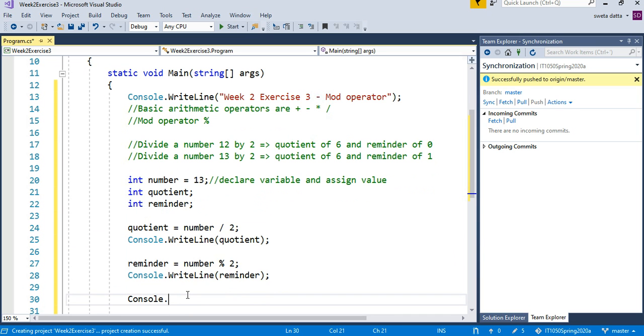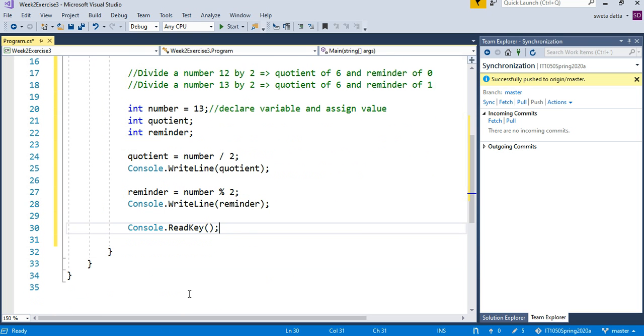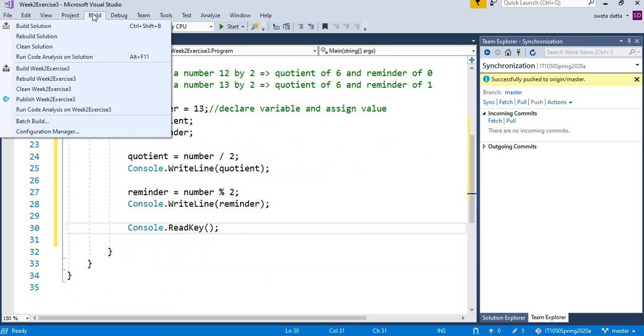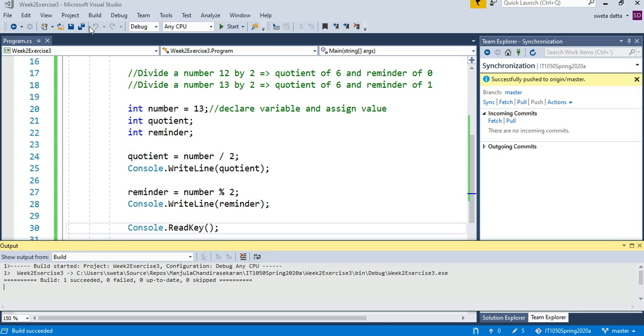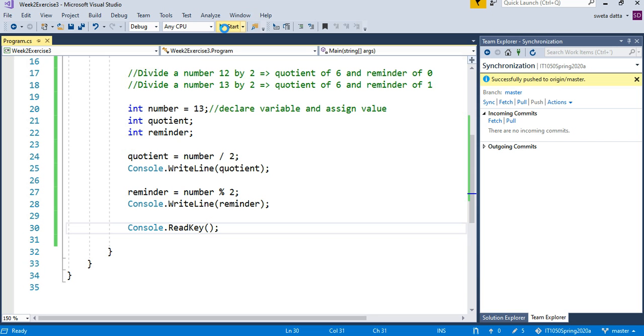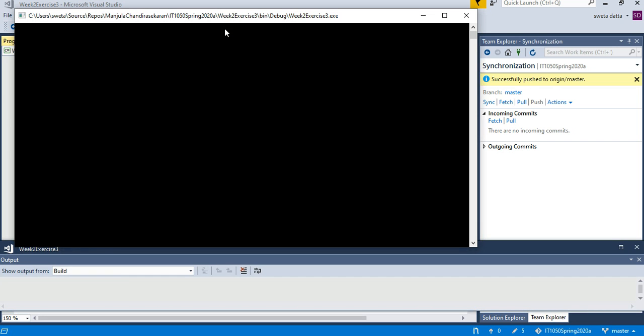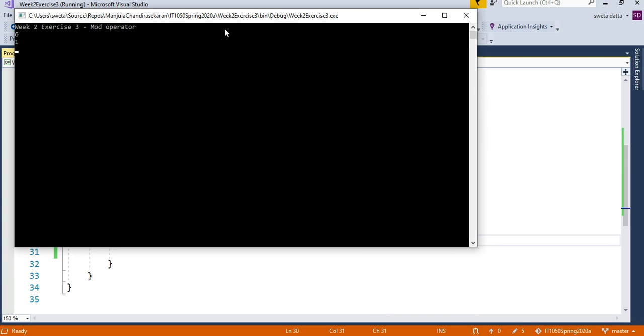Okay, Console.ReadKey. Let's build this program. Run the program. It prints the title for me. The quotient is 6. When I divide 13 by 2, there are 6 twos in 13. And then there is a remainder of 1. So that is how a mod operator is used.